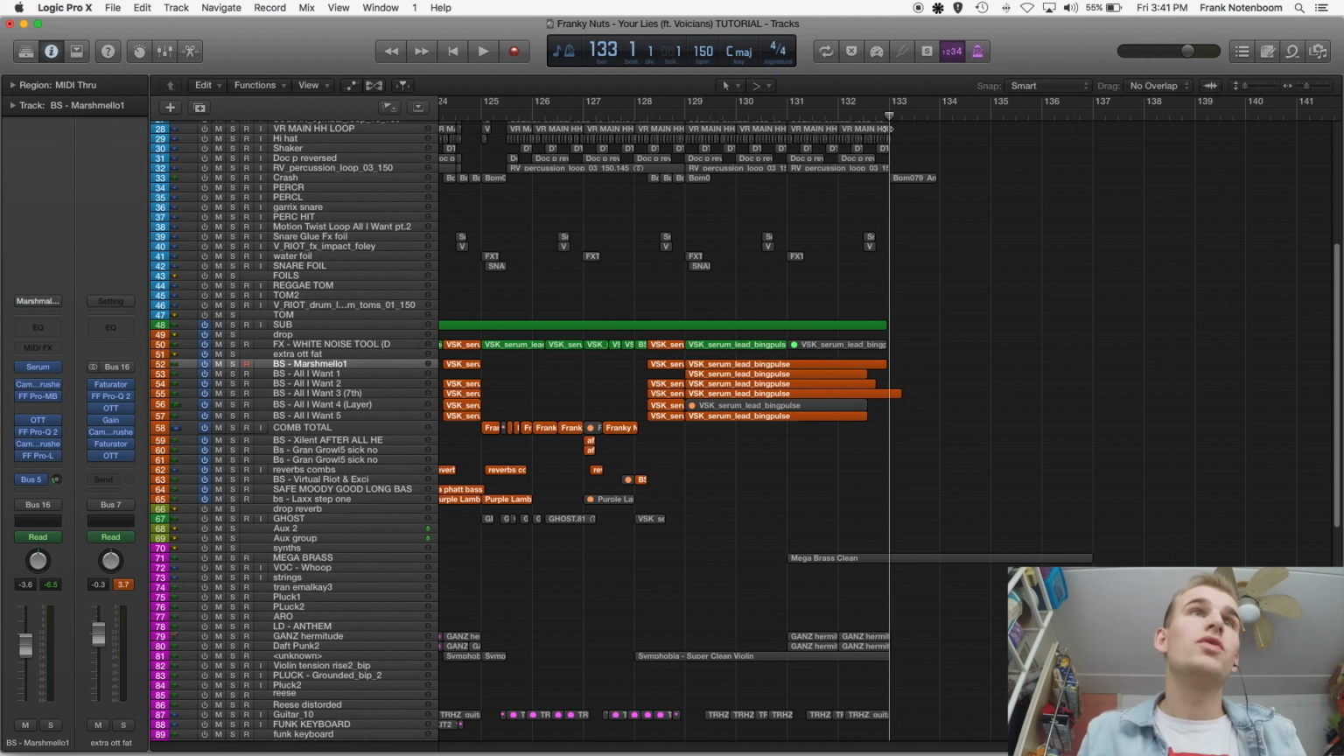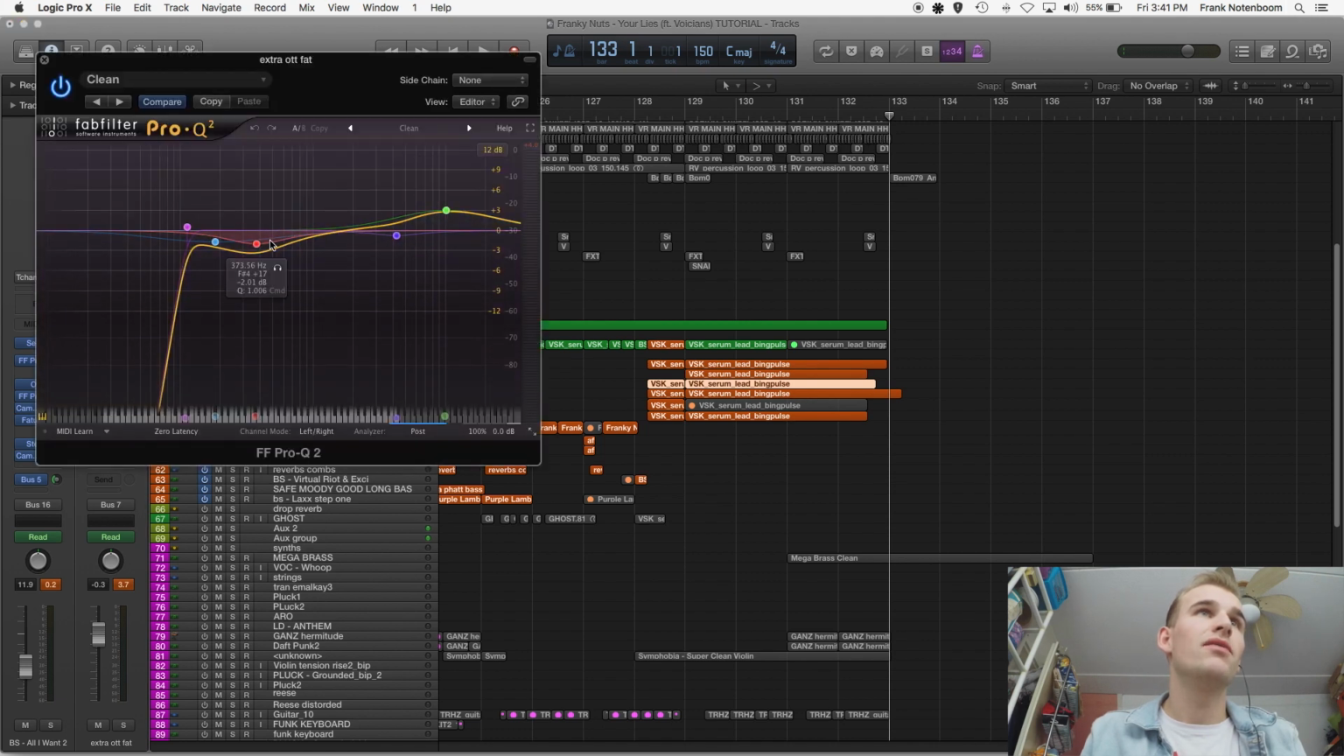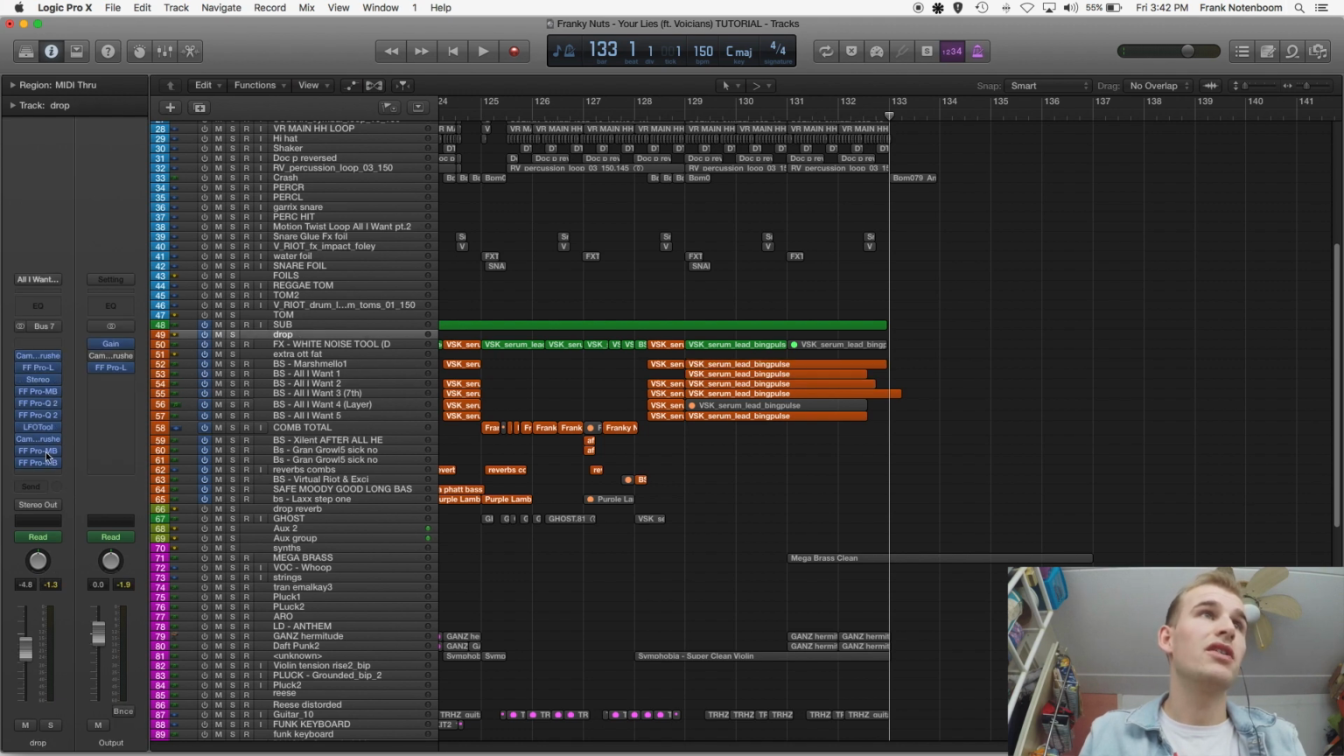One thing I tend to do as well is for all these layers, I made a separate group. As you can see, extra OTT fat, that's how I called it, never mind the names. And basically I just did some more distortion, more EQing to glue them all together, because I still had too many frequencies down here. And I added some more here, some compression, etc. And then it goes to the drop, and the drop is where my sidechain happens.